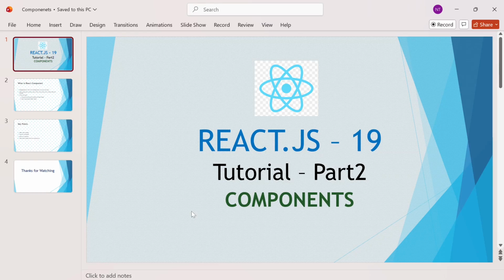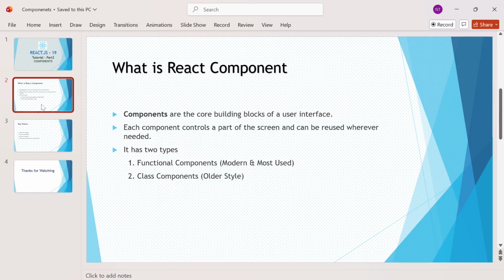This is our ReactJS tutorial part 2. In this video, we are going to talk about components. So first we can start from what is a component. Components are the primary building block of a user interface. It is the core principle for all UI related applications.